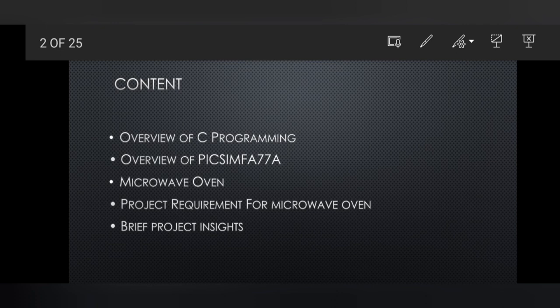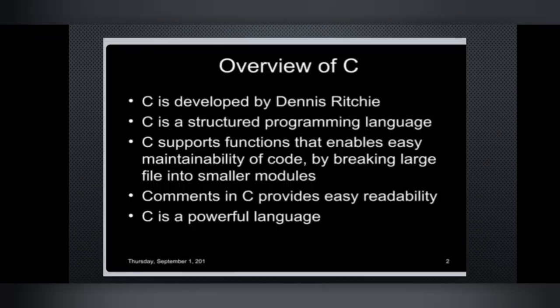The contents are: overview of C programming, overview of the Pixim FA77A microcontroller, microwave oven, a little bit of info, project requirements for the microwave oven, and a brief project insight. So we shall begin with the overview of C.